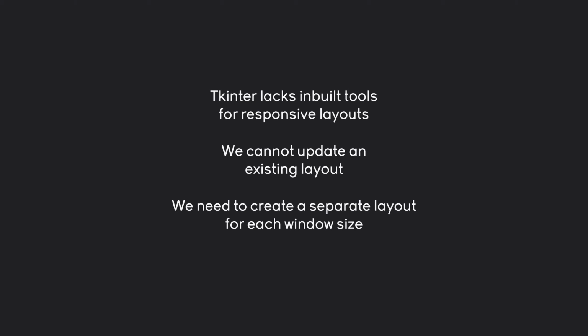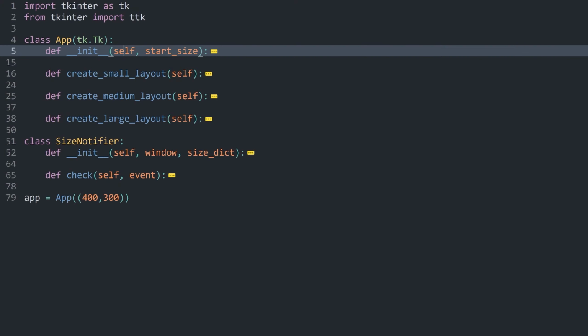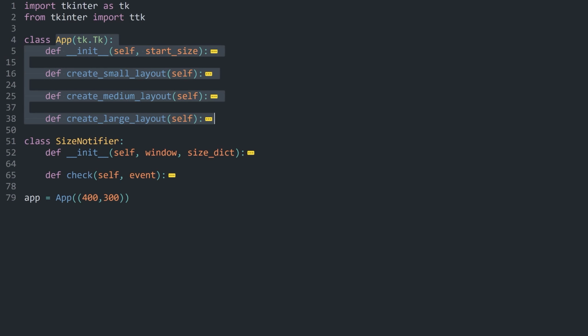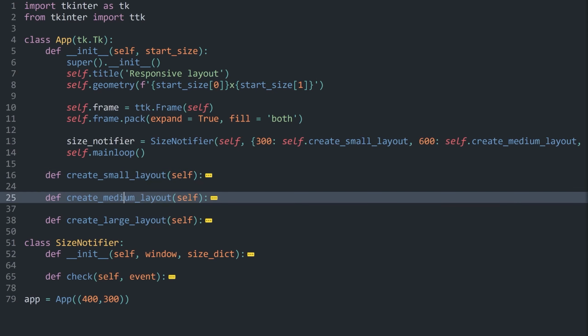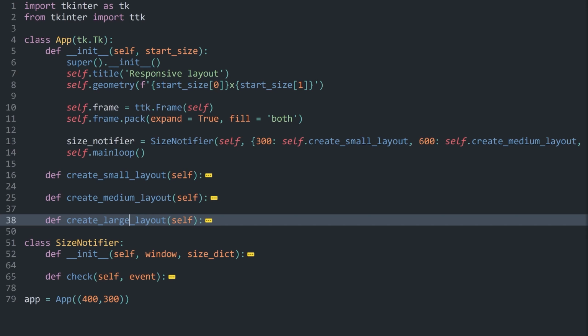Let me actually show you. I think that's going to be useful. Here's the code that we are going to create over the course of this video. All the important stuff is inside of the app class. Basically, what you have to understand is that we have 3 methods. One for create small layout, create medium layout, and create large layout.